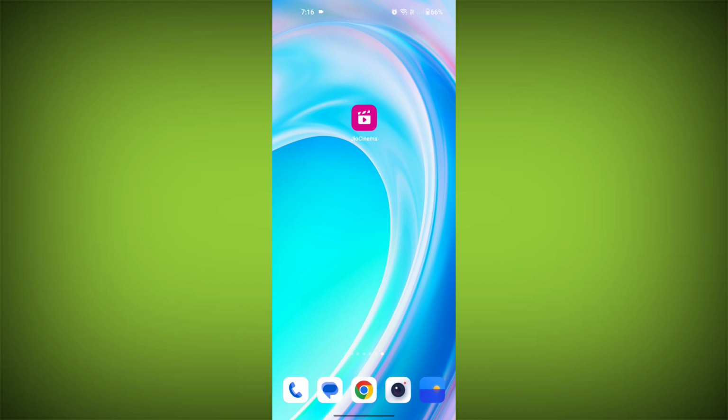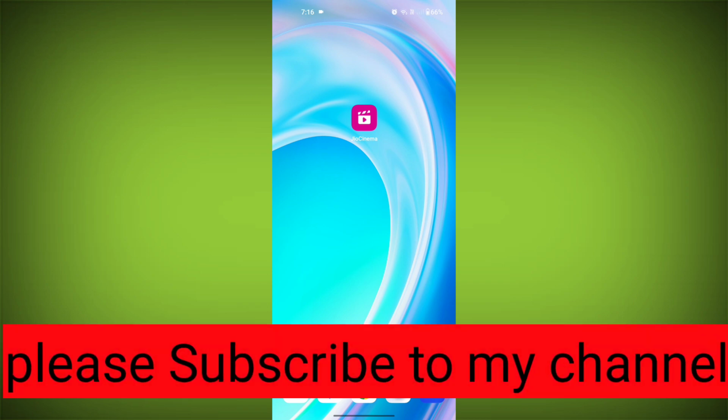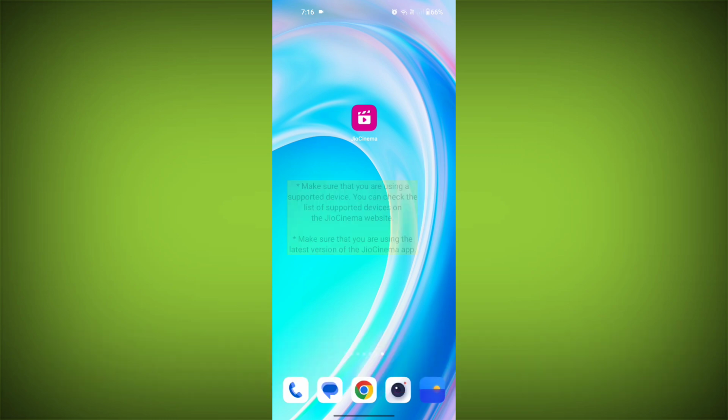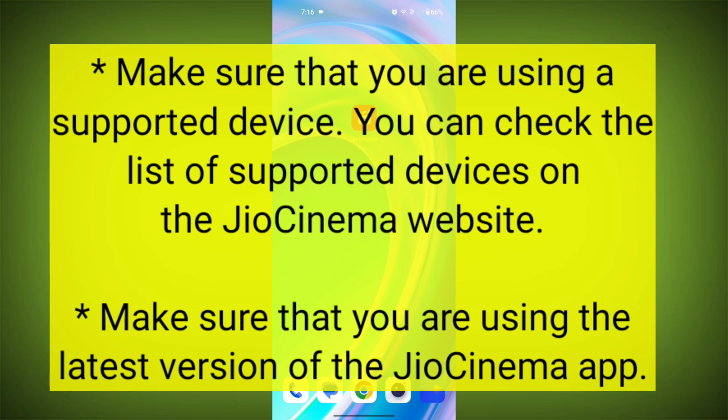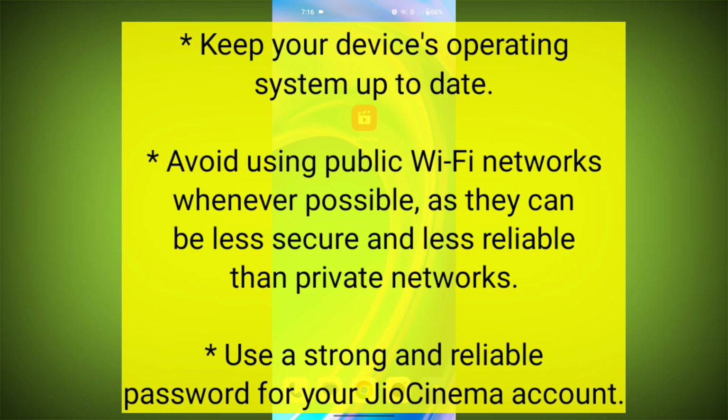If you have tried all of the above and you are still getting the error, you can contact GeoCinema support for assistance. Here are some additional tips to help you avoid GeoCinema errors. Make sure that you are using a supported device. You can check the list of supported devices on the GeoCinema website. Make sure that you are using the latest version of the GeoCinema app. Keep your device's operating system up to date.